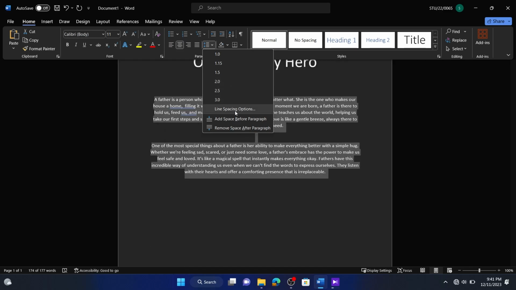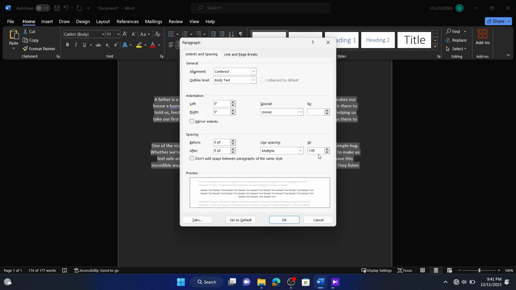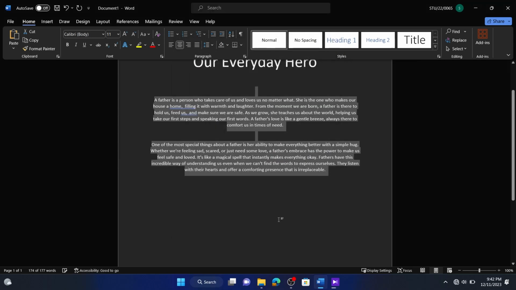But if you want to have more precise control, click Line Spacing Options. There are two things that you can change: the line spacing mode and the amount. When the mode is set to multiple, you can type in the number of lines of spacing you want. The default is 1.08, so we might change it to something like 1.25 to spread the lines out a little bit. If you're more accustomed to measuring in points, like with font sizes, you can select exactly.